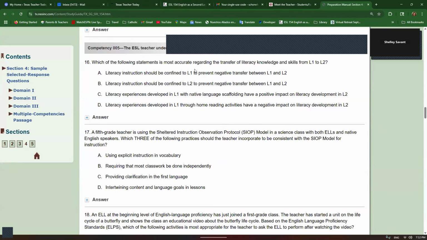Which of the following statements is most accurate regarding the transfer of literacy knowledge and skills from L1 to L2? So see, we talked about this. Literacy instruction should be confined to L1 to prevent negative transfer between L1 and L2. We never said that. Literacy instruction should be confined to L2 to prevent negative language transfer between L1 and L2. No. Literacy experiences developed in L1 with native language scaffolding have a positive impact on literacy development in L2.